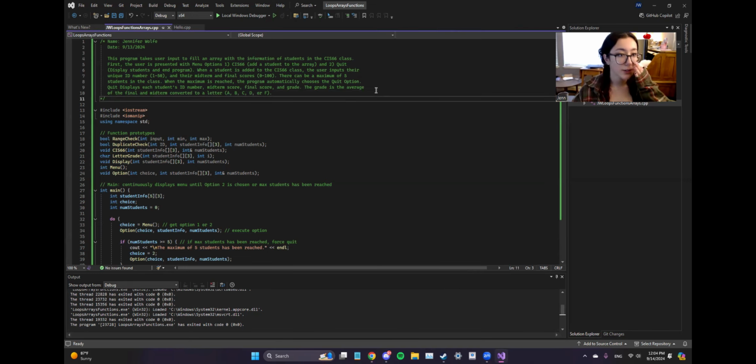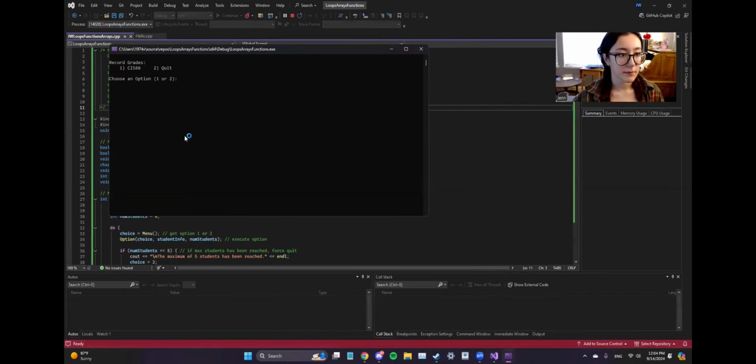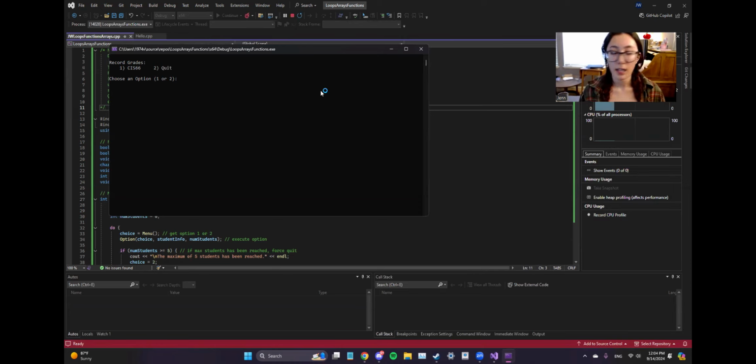Okay, here's my code. I'm going to show that it compiles right here. So everything compiled nicely and it's running now. I'm going to choose option 1 twice and then choose option 2 to display and show all the error messages.